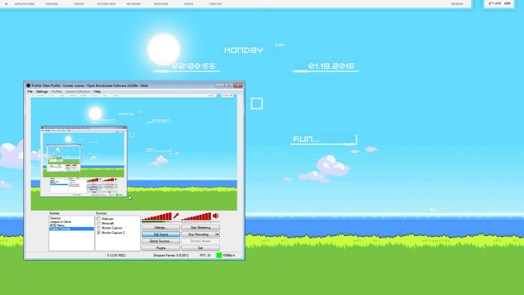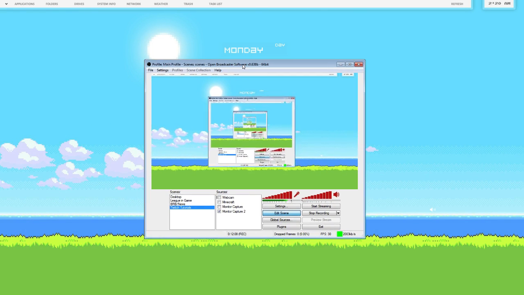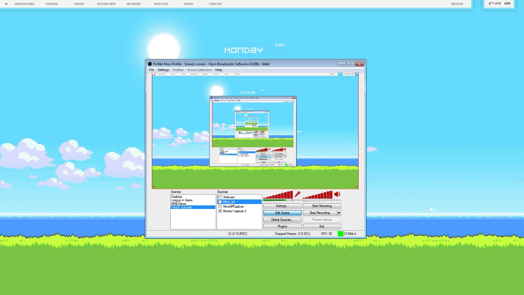So let me go ahead and close those down. From this point, you've got it all set up. You can see you've got your game, you've got your webcam. If you wanted to have a monitor capture for when you get out of game, or if you have to mess with settings and you don't want them to be looking at black, you can go ahead and do that.